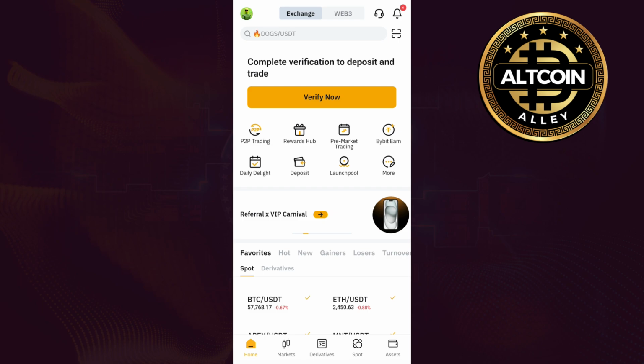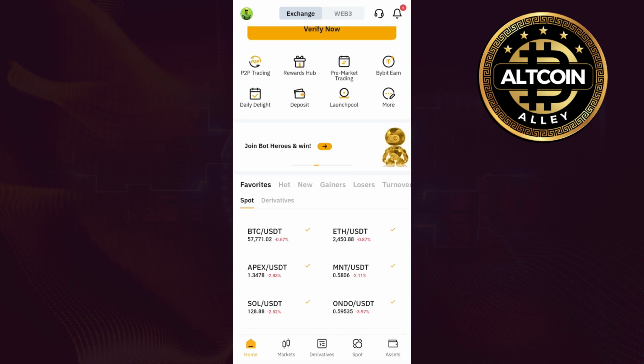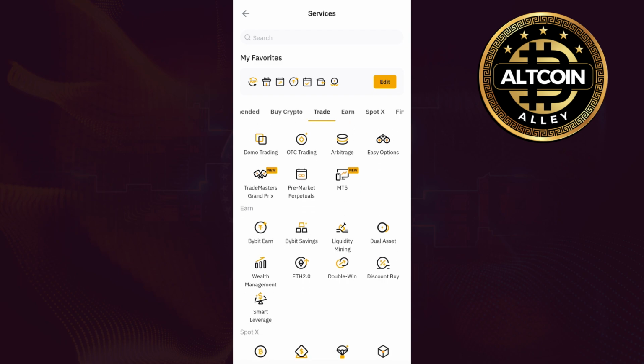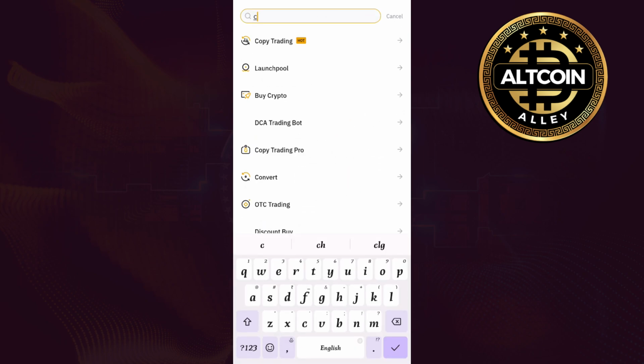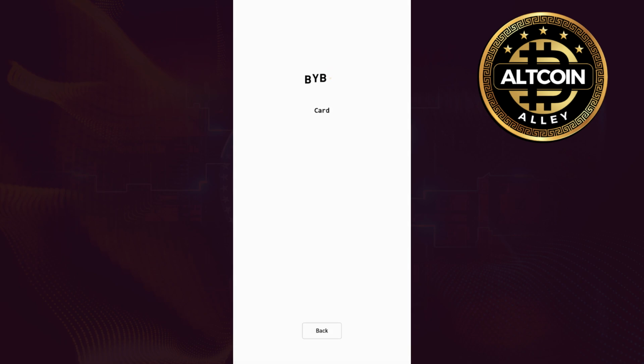So in order to apply for the ByBit card, you first need to launch your ByBit app, then tap on the more option on the home page. Now here you will be landed on the services page where you need to use the search bar in the top and search for card. Now once you are able to find the card section, you just have to simply tap on it.